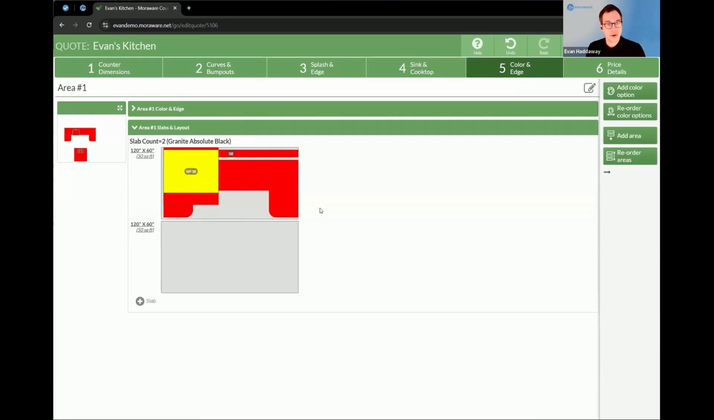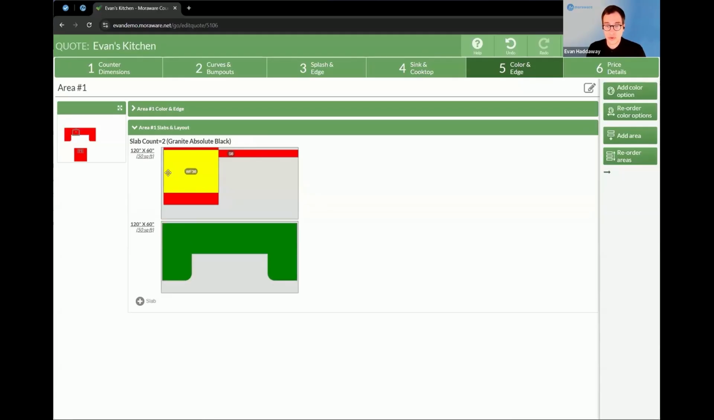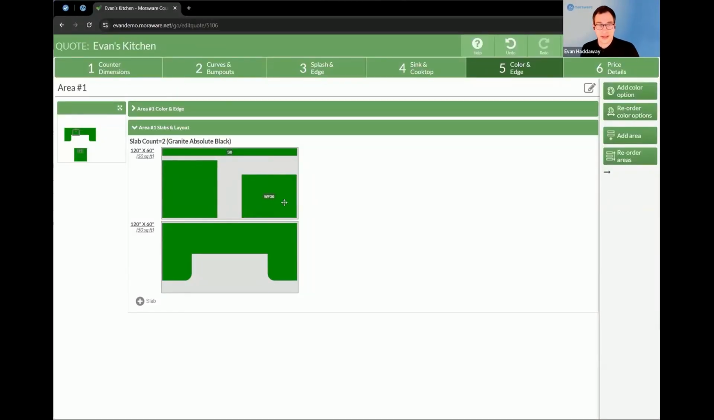So you can see from the square footage, CounterGo assumed we need 2 slabs, but this is where we kind of prove it. So we move our pieces around till everything's green so it fits. You can see our 6-inch splash there at the top and our waterfall piece over here. Looks like it all fits, but as we know, sometimes there's movement, sometimes there's veining.